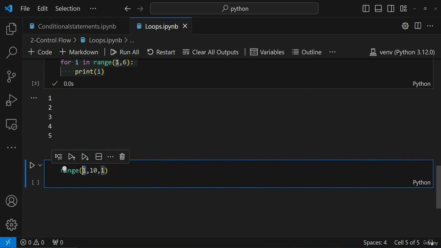Now start, I'm saying, start from 1, end before 10. I'll not say till 10, but before 10.